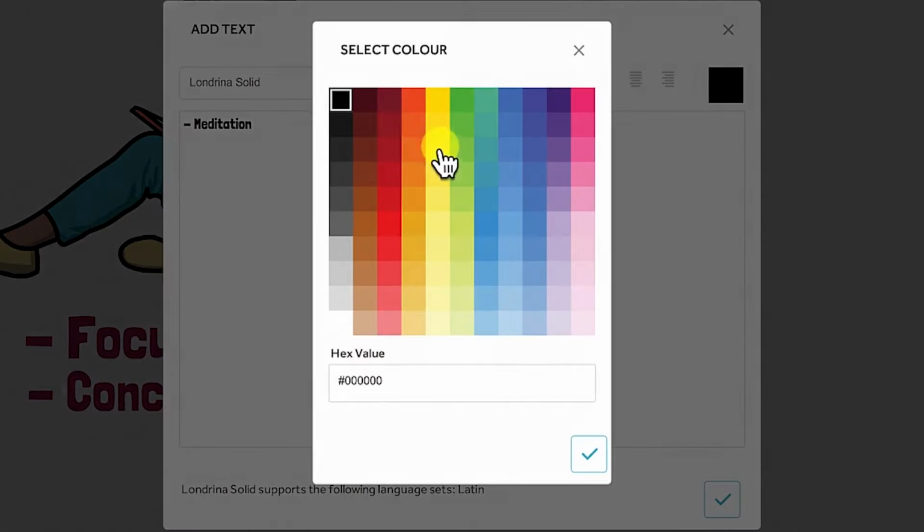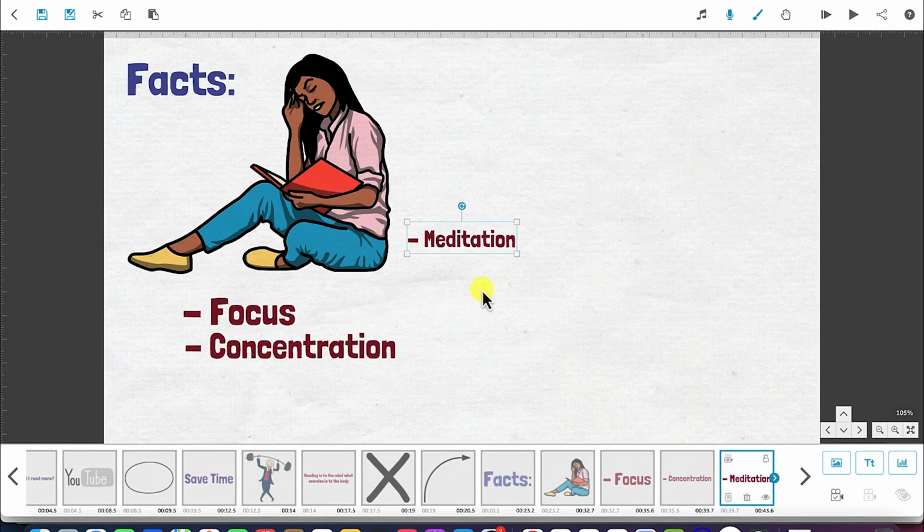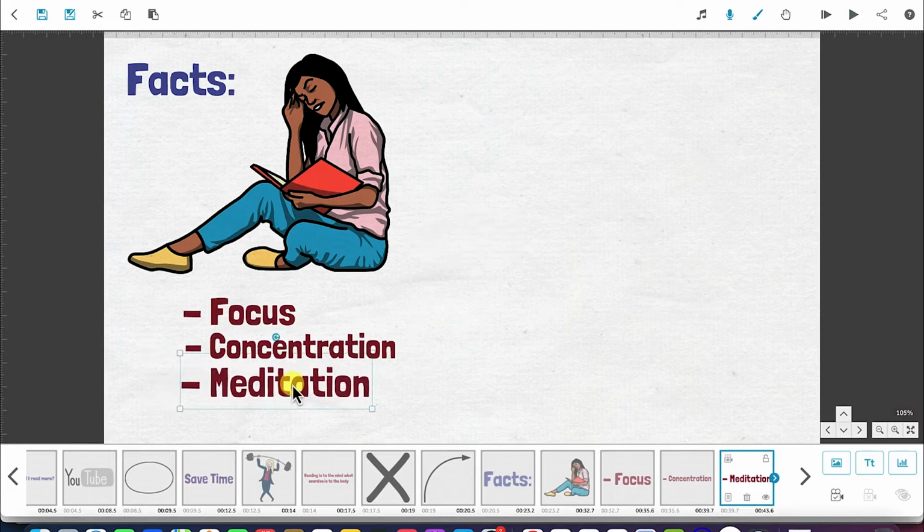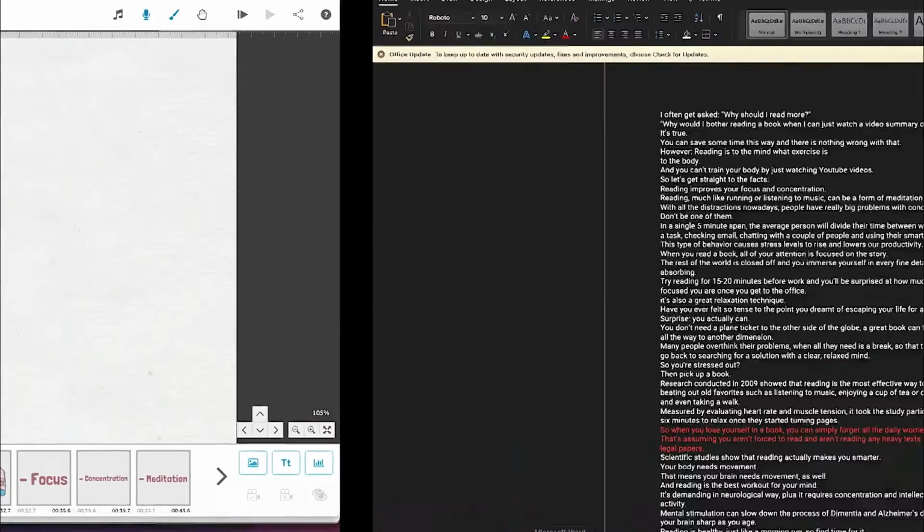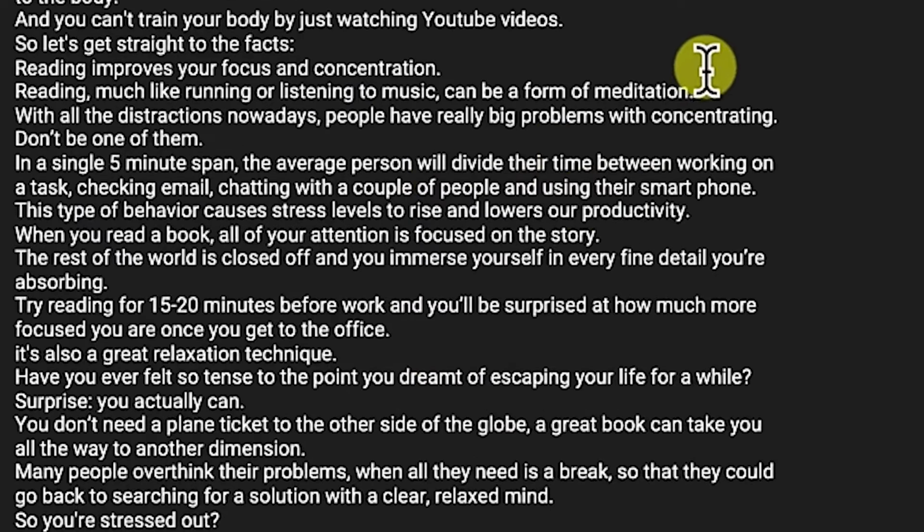All right, so we add the same color and say okay. We can bring it down over here and increase the size. It's a bit too much, so we reduce it a little bit, and then we can align. So: focus, concentration, and meditation. We can go back and check meditation.